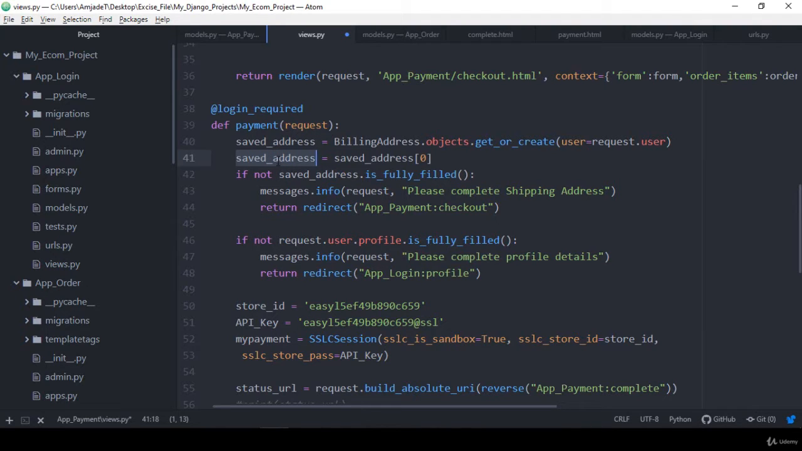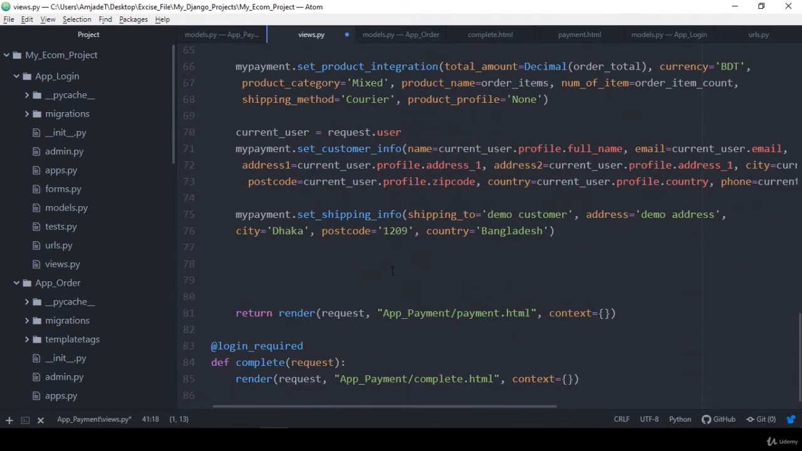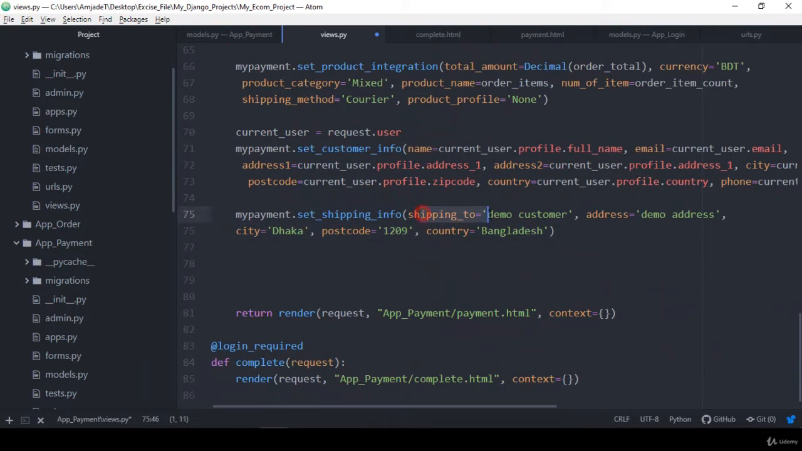So now I want to use it, so I just simply copy it, and here that is all our shipping details. So that is our shipping to. Shipping to will be our current user, that means that is actually the current user profile full name. So here better I just simply copy it, and in that position I just simply pass our current user profile full name.